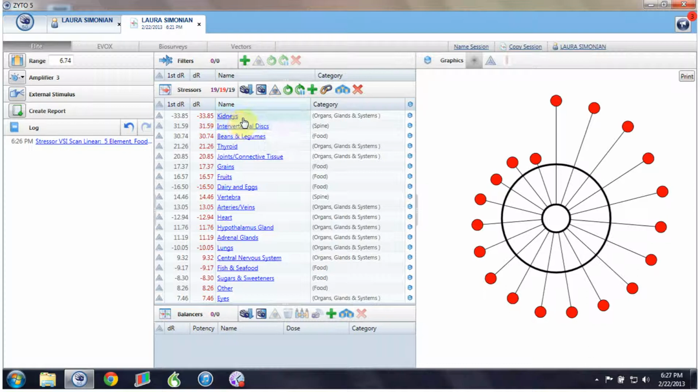So I'm looking at the top. I see kidneys, which is part of, obviously, the detoxification pathway. The disc, food groups, beans and legumes come up. The thyroid organ comes up, joints, connective tissue comes up, grains come up, fruits come up, dairy and eggs, the vertebrae, arteries and veins, heart comes up, hypothalamus. As we get down lower, these represent less of a stressor.